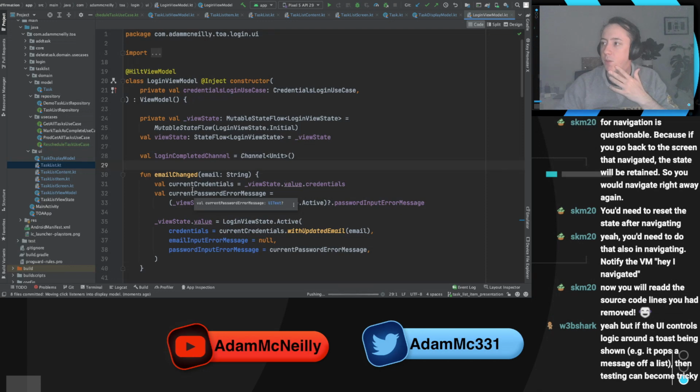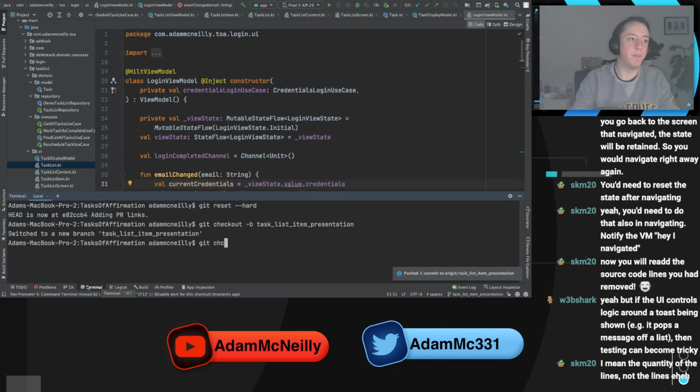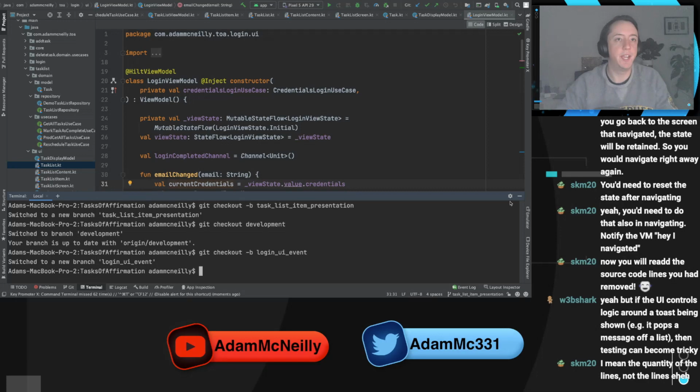Oh, me. But if the UI controls logic around toast being shown, then testing can become tricky. Yeah, I mean, kind of. If your UI state just manages a list of items, you can test what is or is not in that list. Oh, the quantity of lines. Yeah, no, but I'm going to switch to a new branch. I'm going to go back to development, and then from there, we're going to do login UI event handling.